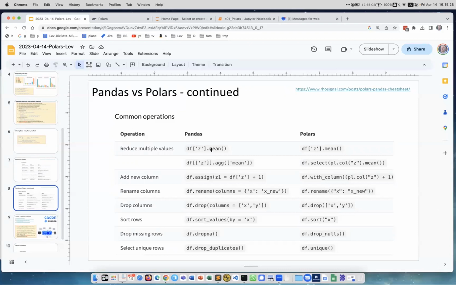Reduce multiple numbers using mean, you see the same thing. So aggregation, add new column, rename column. How you do it, you provide a dictionary, old value, new value, same here, rename. How you drop columns, sort values, drop nulls, and drop duplicates, right? So you see all operations which you're accustomed to in Pandas, they exist, and there are many others.